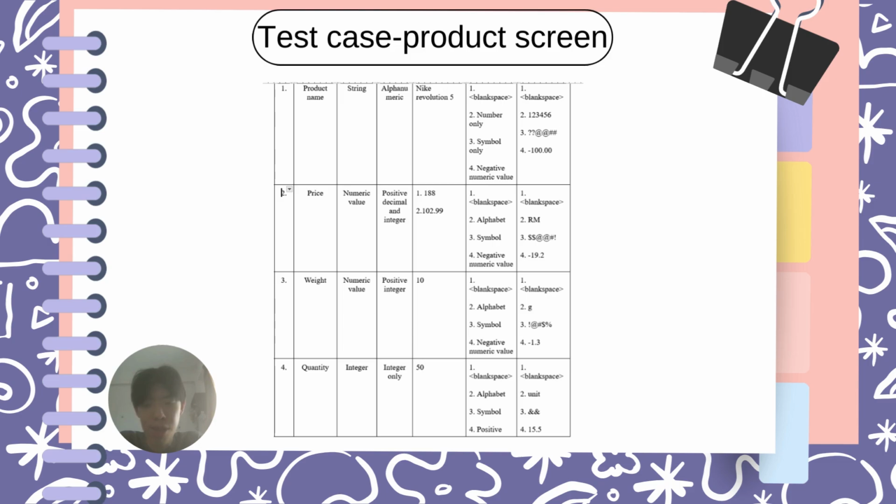This table shows the validation rules and sample test data defined for the key product fields during testing of Evershot. It covers four main attributes: product name, price, rate, and quantity. For each field, I specify the expected data type, such as string for the product name, numeric value for price and rate, and integer only for quantity, along with validation constraints like allowing alphanumeric characters for name, positive decimal values for price, and positive integer for rate.